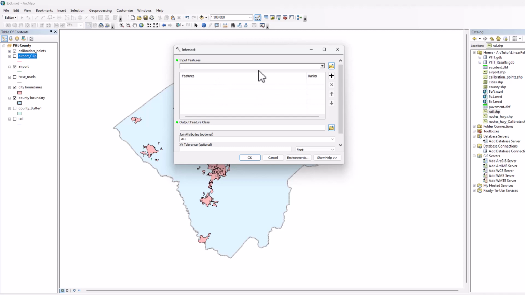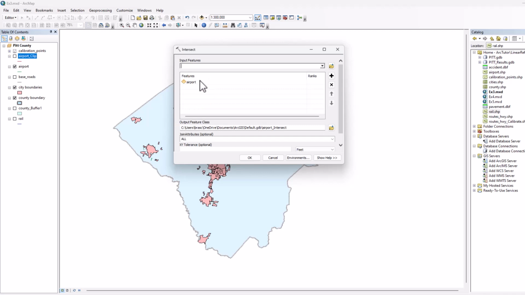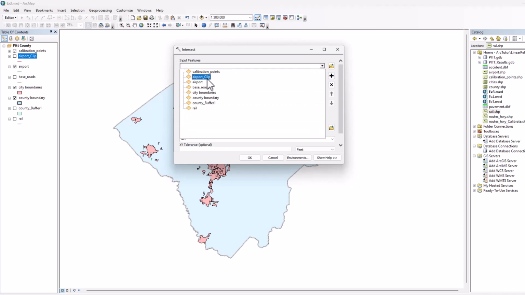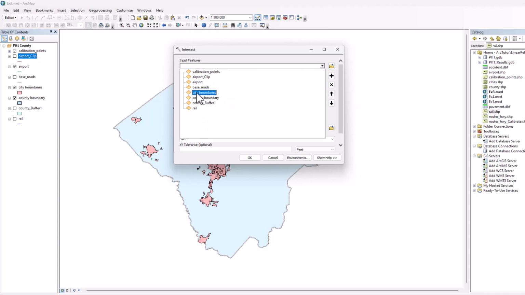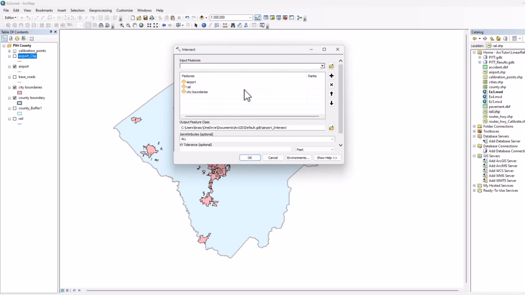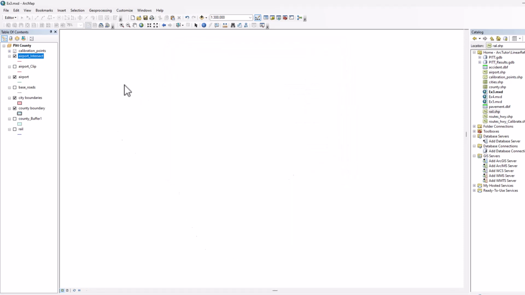We can actually bring in multiple layers here if we wanted to, so not just 2. What I want to do is bring in what overlaps or intersects with the airport. I want to bring in the rail, and I'm going to bring in the city. Let's say we wanted to do that. City boundaries. Now we can find what intersects with all those. Select OK, and it's going to create another new layer.